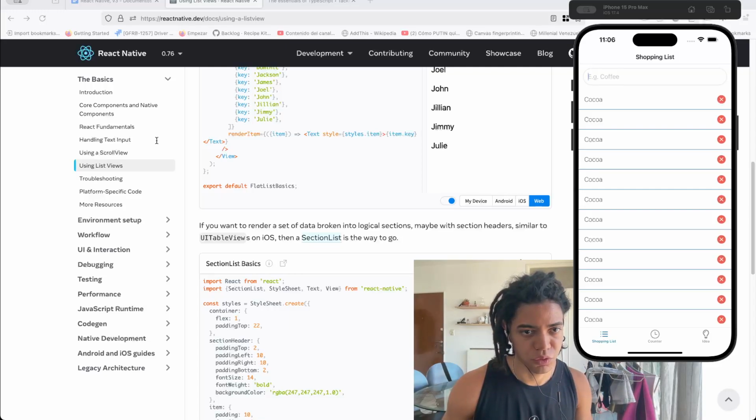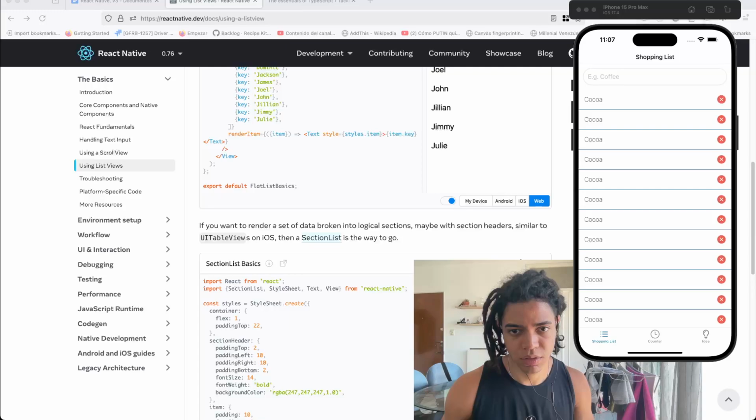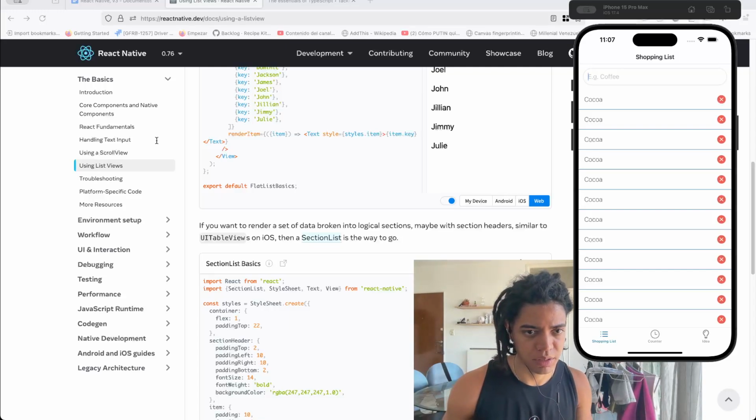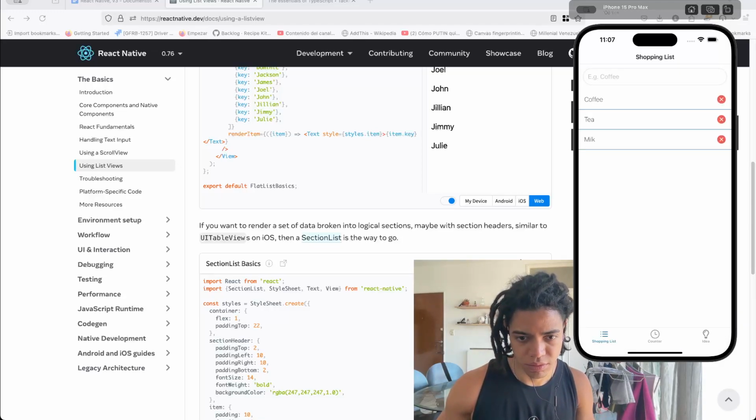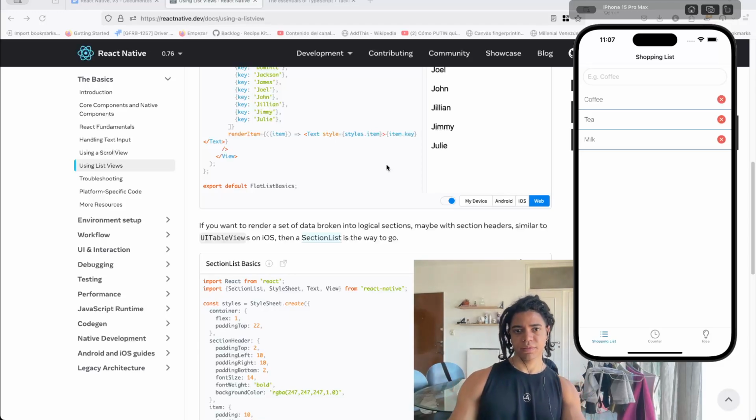I'm going to duplicate this right below here. This one. This is now coffee, and this is 2. Say, hey, this is tea and milk. That's right. So this will be our initial list, where now it is just like this. All right. Good. Awesome.